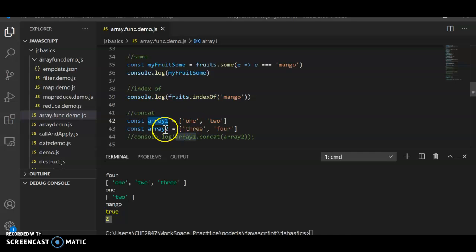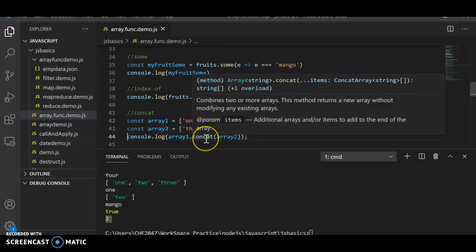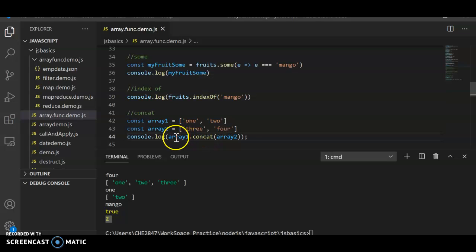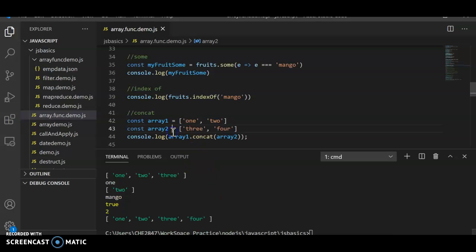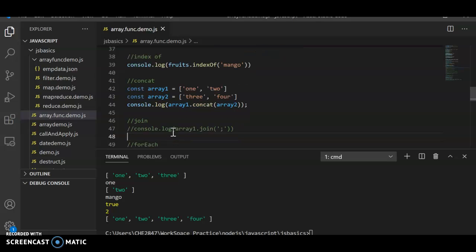You can do it this way, or you can also do array1 plus array2. That's the other way. But if you concatenate using the concat method, it's going to concatenate array1 with array2. So it's going to print 1, 2, 3, 4. It's very straightforward. Let's go ahead and run. 1, 2, 3, 4. That is a very easy one.